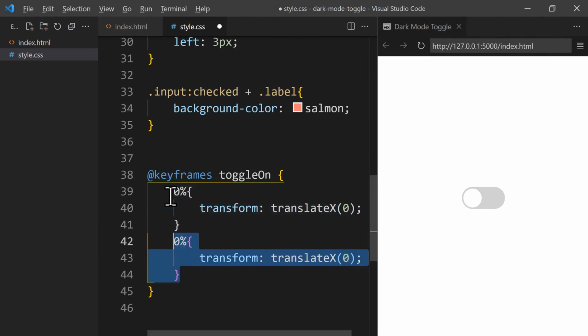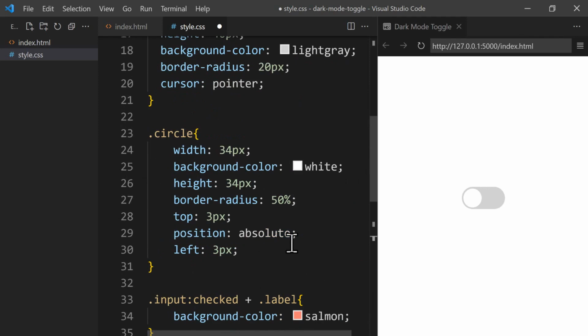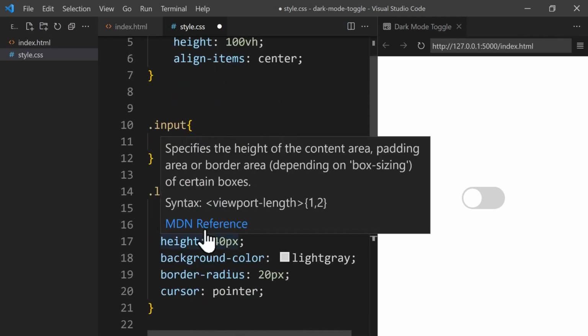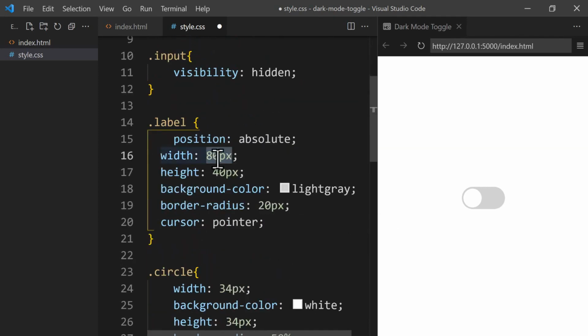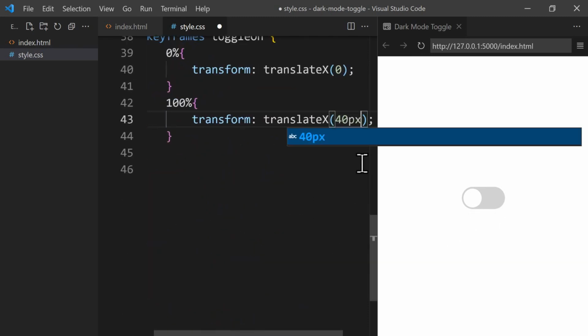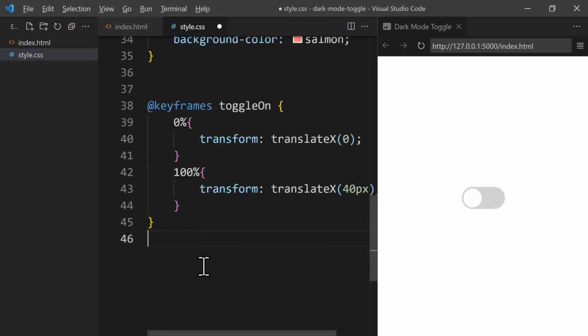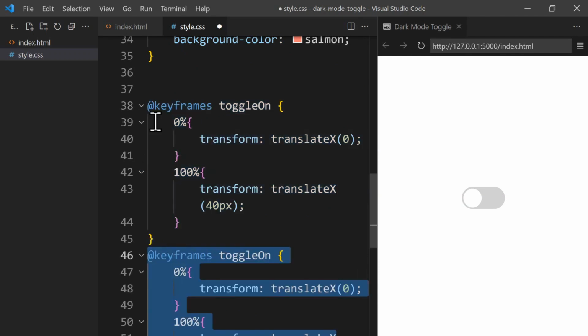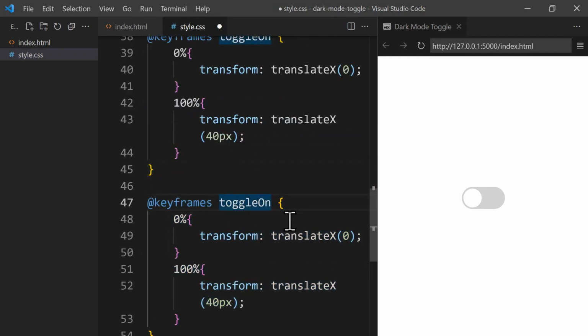And we copy this and we change this one when it's 100% to be at the end, which, as you can see here, we have 80 pixels. But this one has 34 pixels, and we want this to be 3 pixels on this side as well. So we just set 40 pixels here, which is enough. So we turn on Alt-C to see all the code, and we set this one for the coming back as well, for the toggle off.